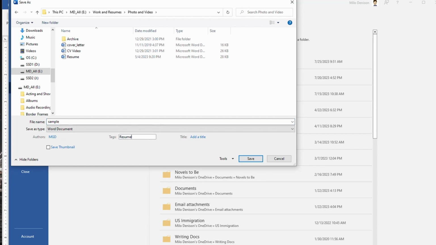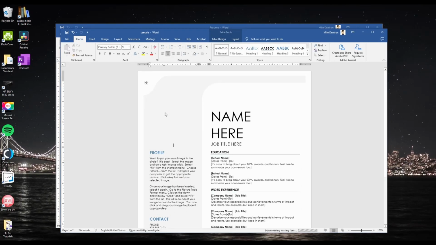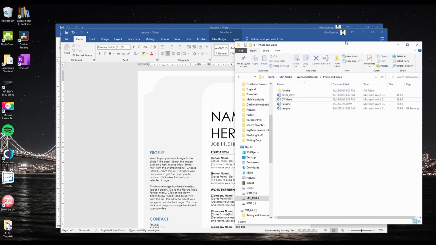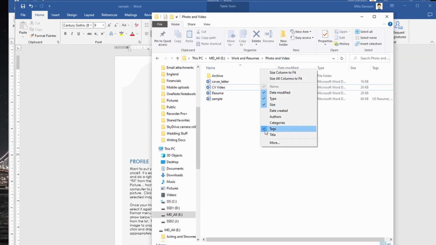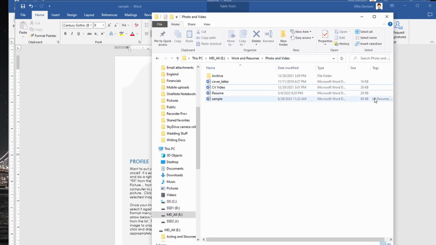In this case, we're going to call this, you know, US resume. And then if you want to add more, just add another example. So this is corporate work. Hit save, and now that tag will be saved. So if I go to that folder and I make sure I've got tags on in my columns view, I can now see that tag view.